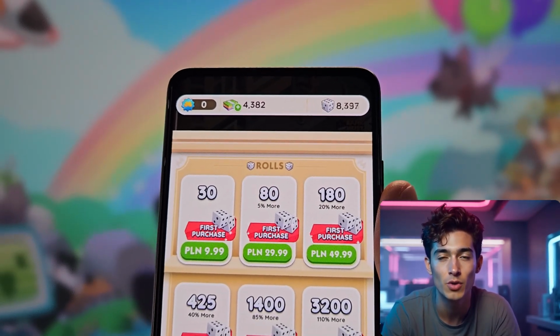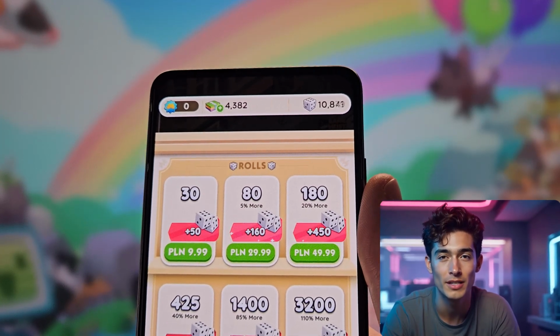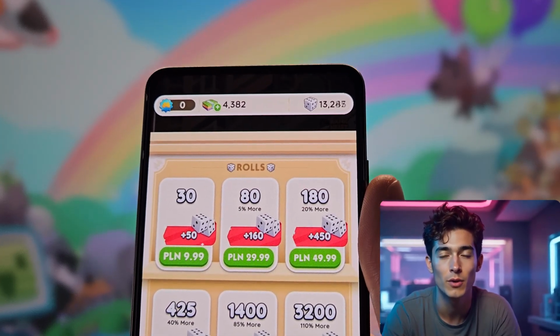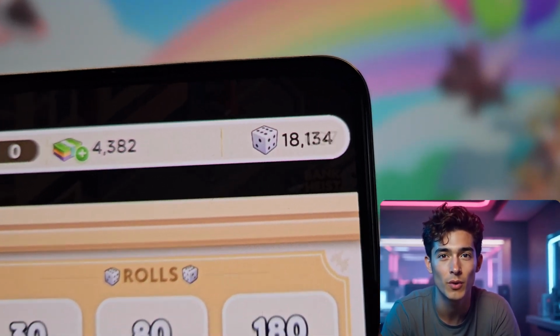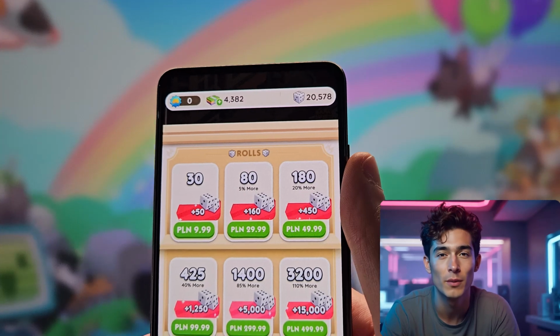Today, I have something truly exciting for you. An incredibly simple method to get unlimited dice rolls with Monopoly Go hack without any complicated steps. No rooting, no jailbreaking, and no computer needed.